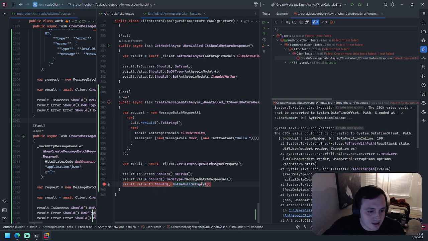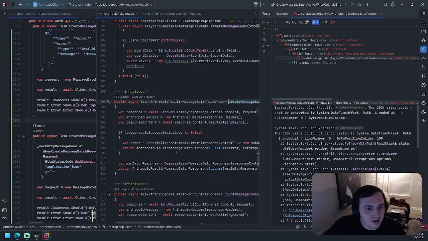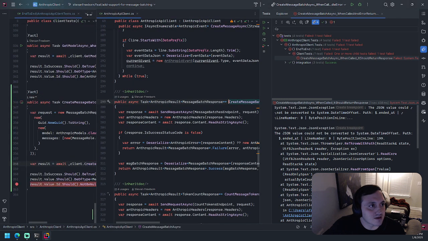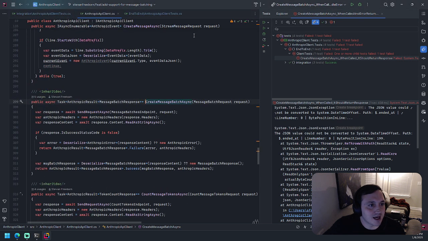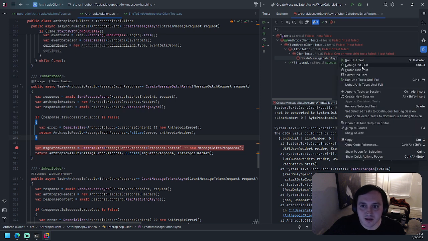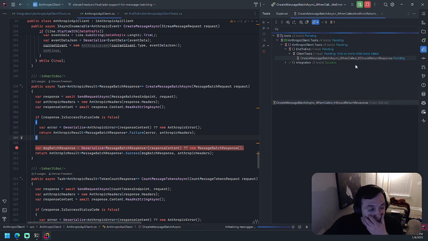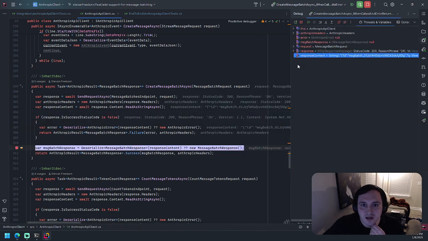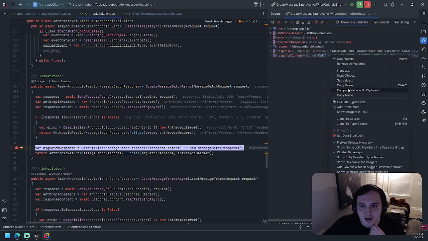Oh, I think it's because if I go in here to the actual method, since we're just working with one screen right here, let's put everything in one tab pane. It's definitely successful. But in this response, I think there are some values that are null, and I'm expecting them to not be null. So let's again debug this. Yeah, so the response content. Let's see. Copy value.